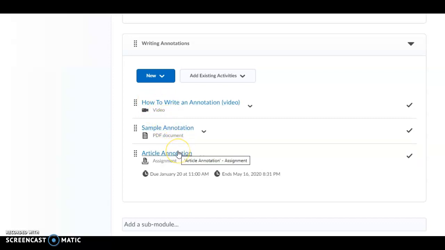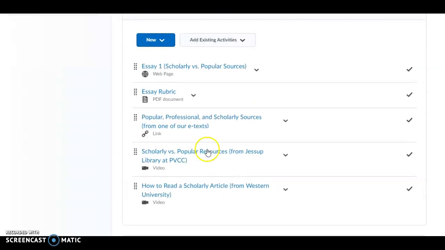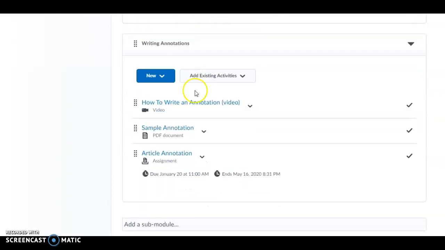And then the last thing here, this assignment Dropbox, is to write an annotation, as in the to-do list notes, of the scholarly article you chose for Essay 1. So obviously you've got those pairings of popular and scholarly sources in Essay 1. Down here, I want you to write an annotation of the scholarly study.